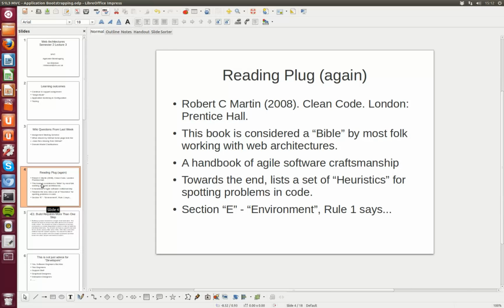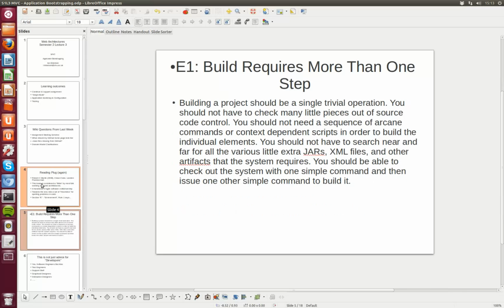The reason that I bring it up in this context is towards the end of the book there's a set of heuristics, and these are rules that you can use to identify possible problem areas. If you see one of these, then you've got a problem, and it's split into sections. The one that I just wanted to briefly talk about was section E, the environment section. Rule 1 of the environment section says that you've got a problem if your build requires more than one step.